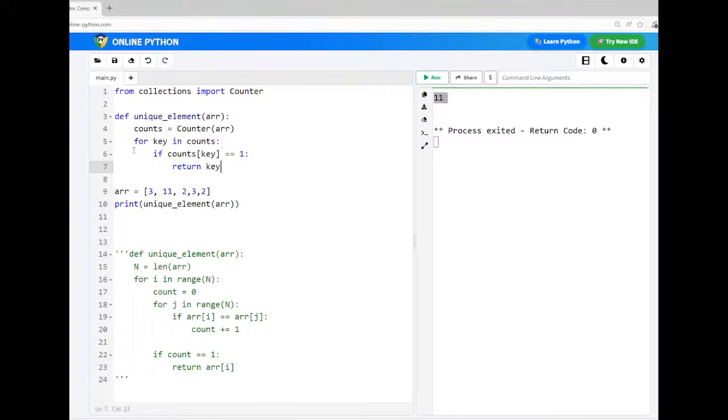That's it, 3 lines of code here. So no need of running the entire for loop here. This will take care of it. You can access counts, the dictionary, just like the dictionary which we created here. It checks counts of key. Counts of key gives the value associated with this key. If it is equal to 1, that is the unique element. We are returning that key as the unique element, and it will be printed here.